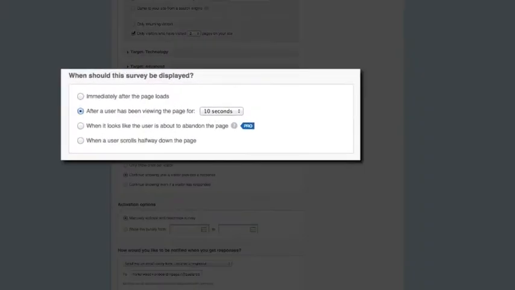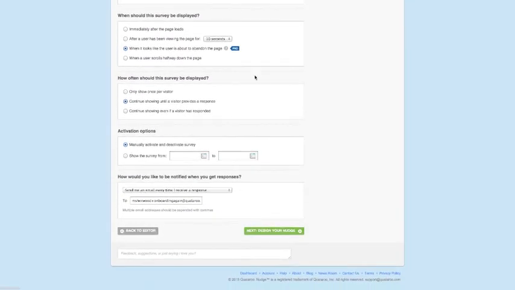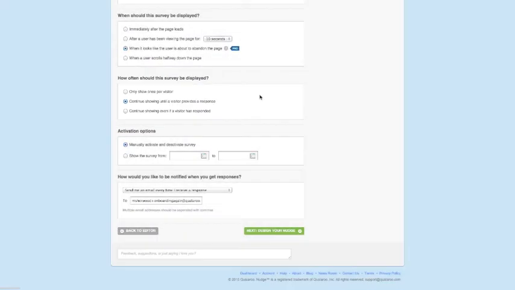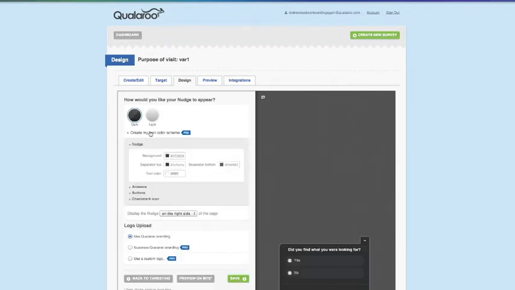The When section focuses on visitor activities at the page level. I only want people who are about to leave my site to see this survey, so I'm going to check the page abandonment option. Finally, How allows me to indicate how often visitors will see this specific survey. I'm going to select Continue Showing until they've responded. This looks great. I'm going to save my changes and move on to designing the look and feel of my survey.